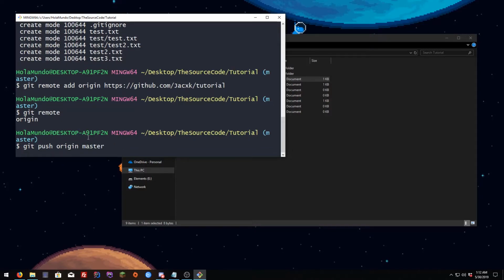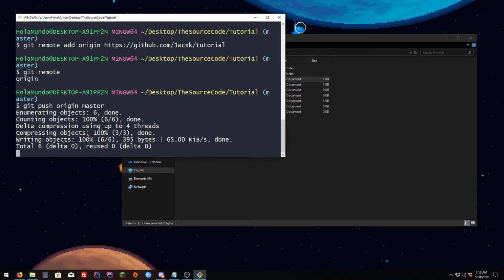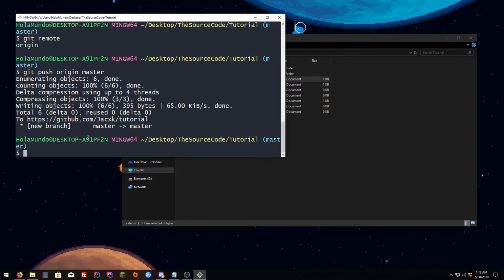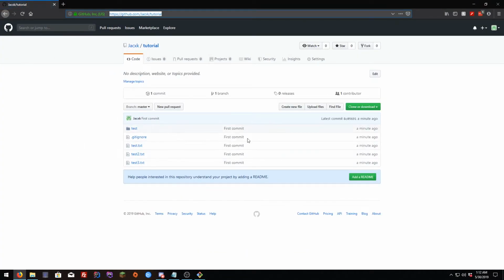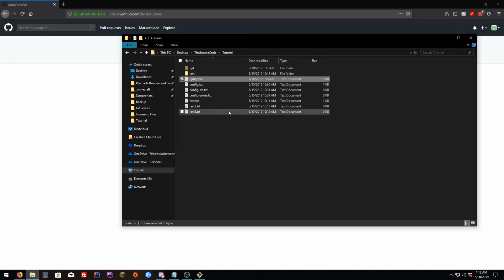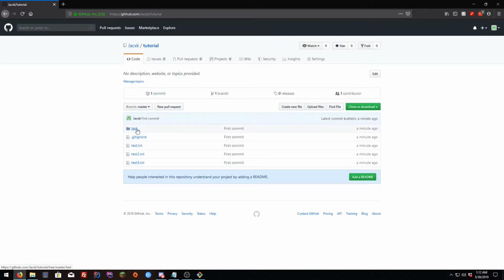You're gonna see that everything got loaded correctly. So it says new branch, master, master. So if we go here and reload the page, you're gonna see that our files are here, and none of our config files, none of these files are in GitHub in the repository.